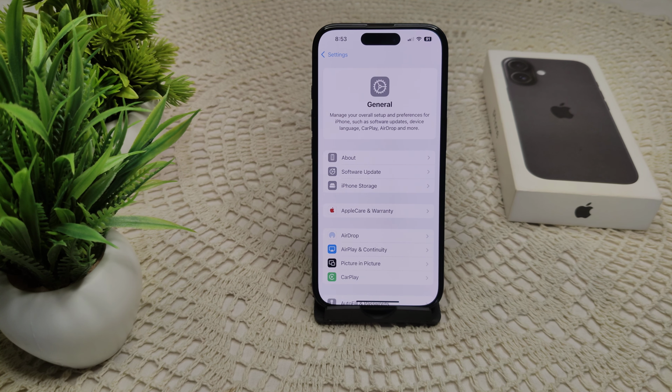Resetting settings without data loss can be very effective on your device. Go to Settings, then General, and now go again to Transfer or Reset iPhone. Reset All Settings. Enter your passcode and confirm this setting.